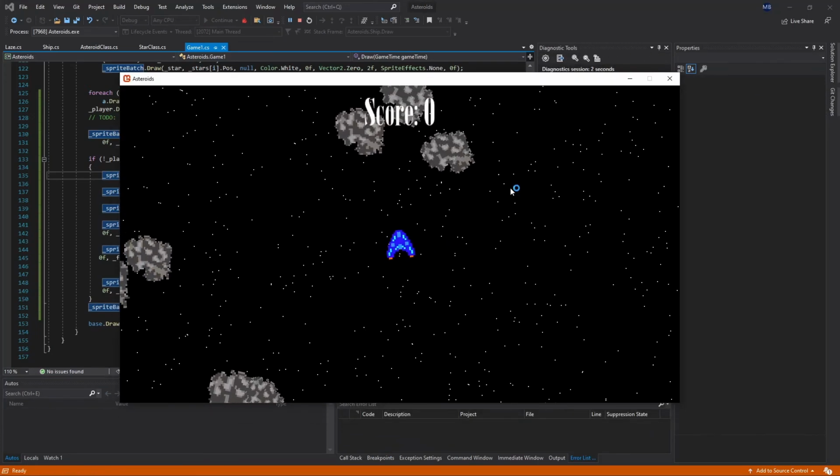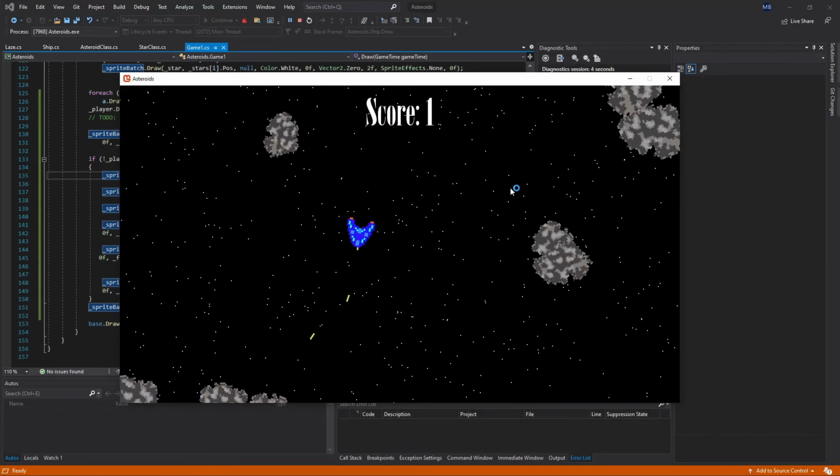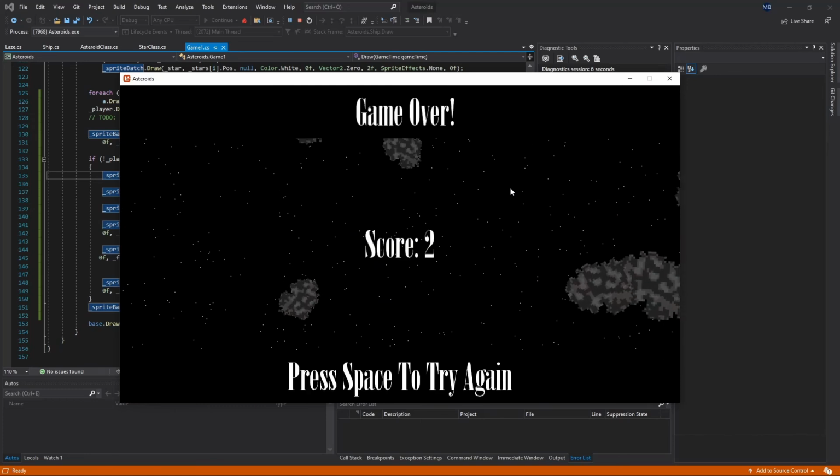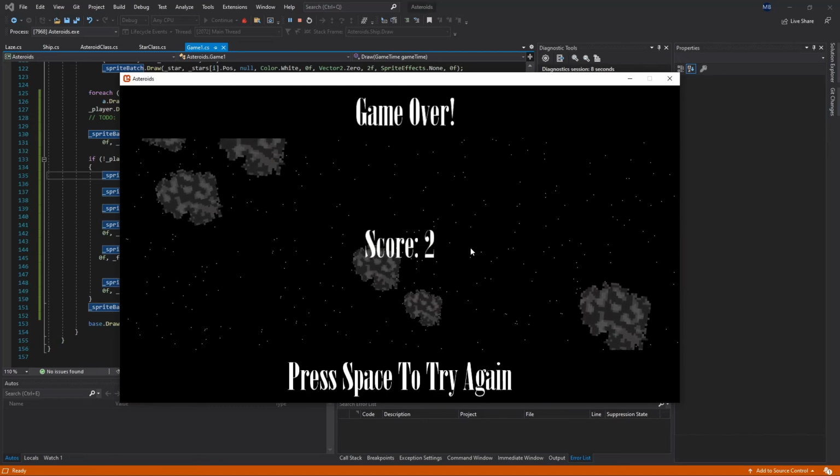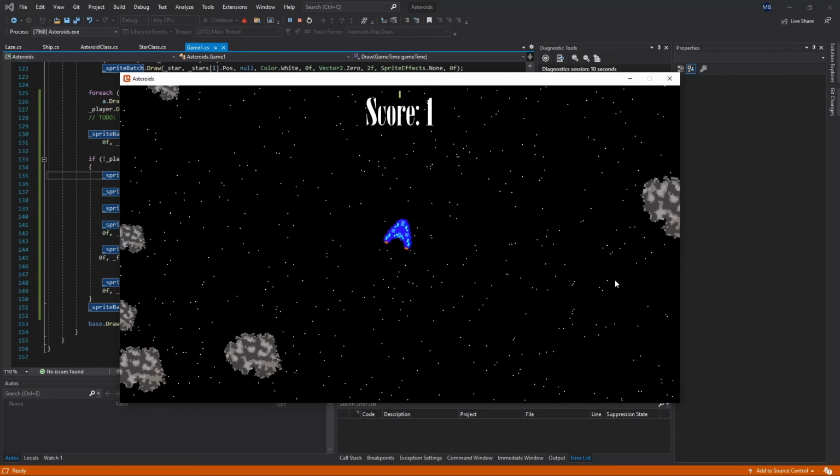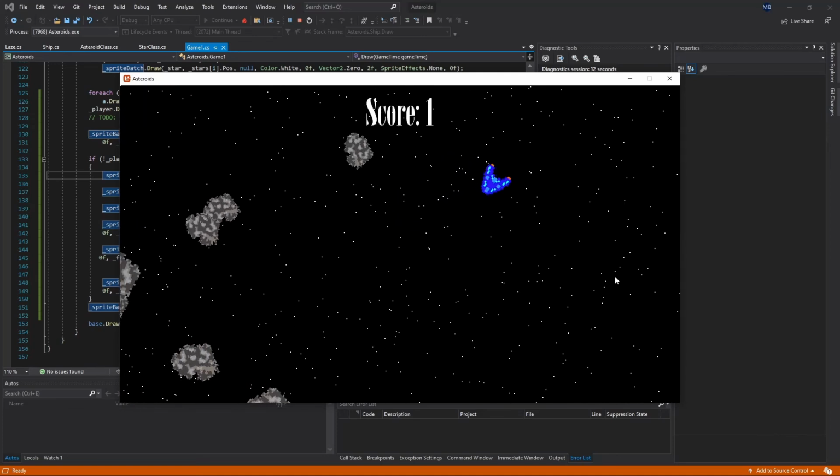Here it is. It starts off immediately into a game. We have asteroids flying around. We die. We get a game over screen. I can press spacebar again to start a new game, and we can try and beat our top score.